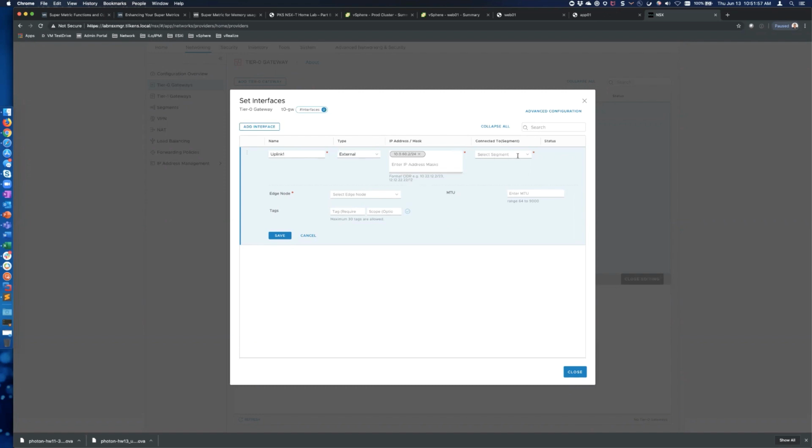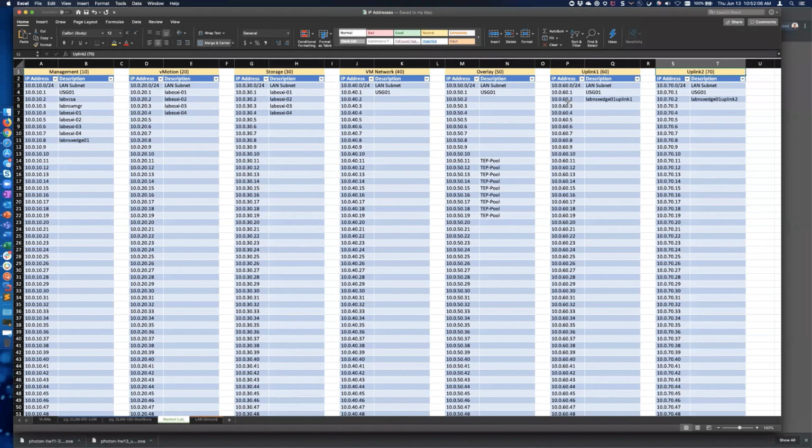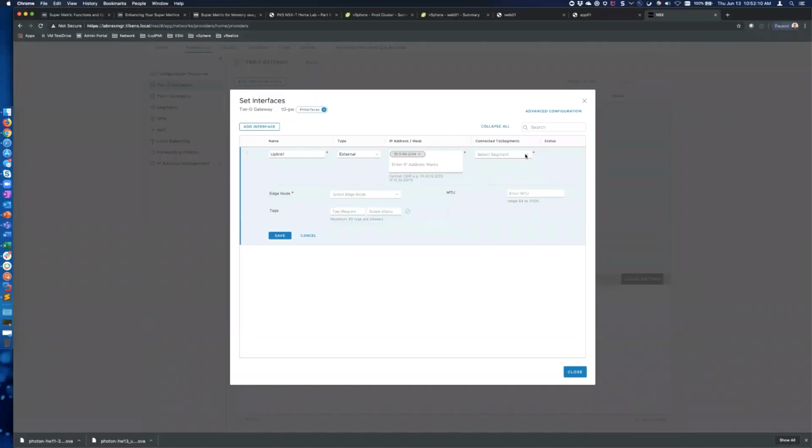Okay. So that's the IP that we're giving to this interface, right? Which is on that subnet for uplink 1. So we're assigning it this one. And we're going to connect it to uplink 1. Is that right? That's correct. And we're going to choose our edge node. We'll leave the MTU so it'll inherit everything else appropriately.